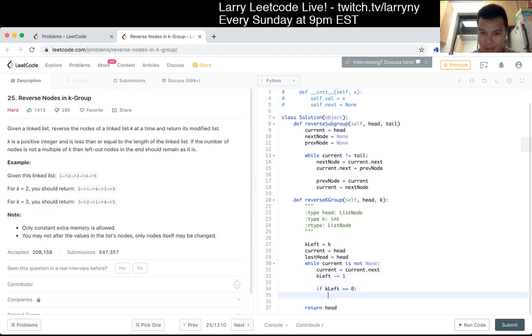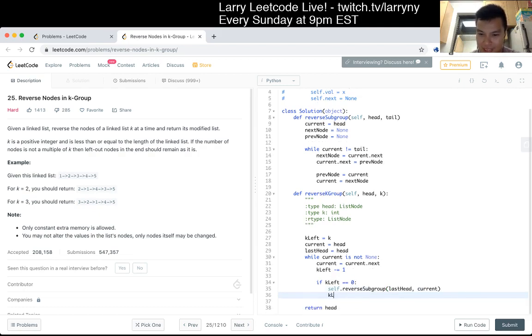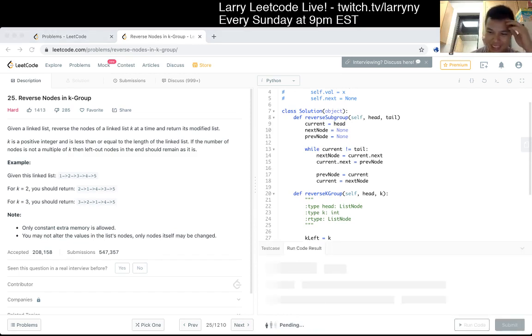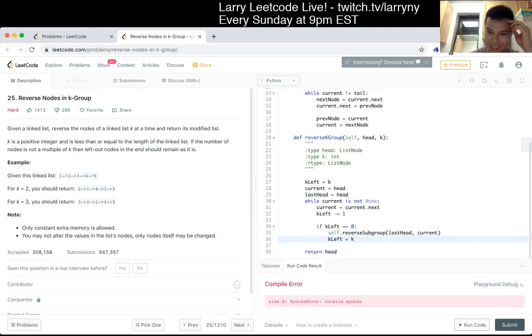Good of a zero, then we do the reverse subgroup thing. Maybe off by one. It's fine. We'll play around with it. Maybe something like that. Might have to reconnect the things though, so we'll see. I just want to see where it leaves us.